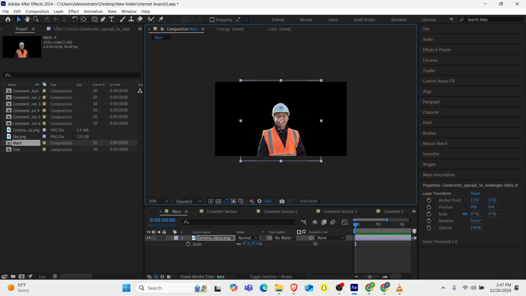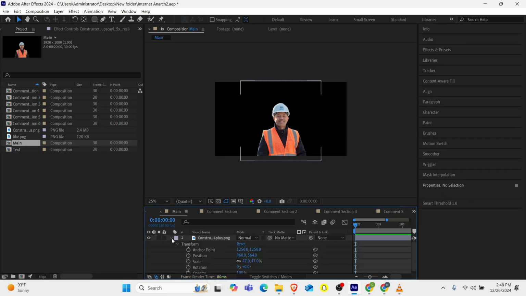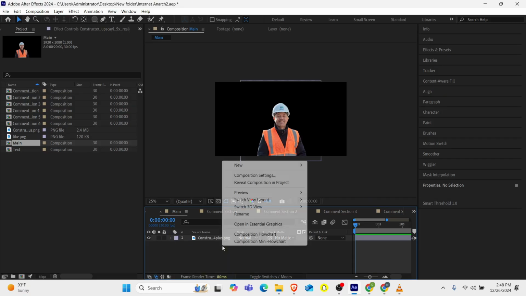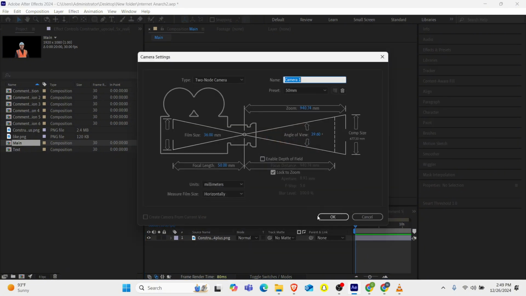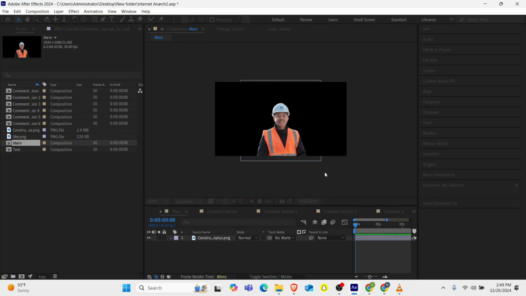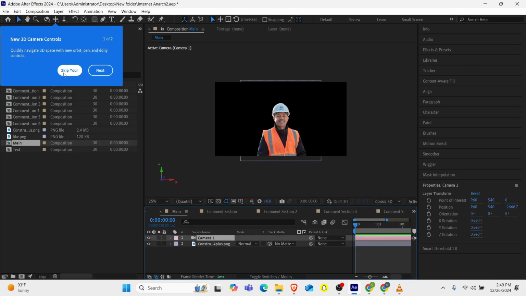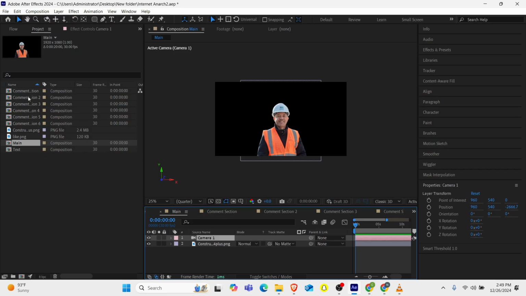I will first begin by creating a camera. To create a camera, just select, right click, then add camera. You copy the same setting, then hit OK. Then I'm going to hit OK again, then just go to skip tool for this.